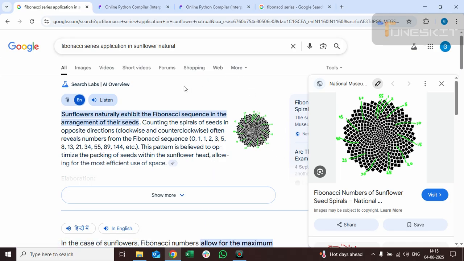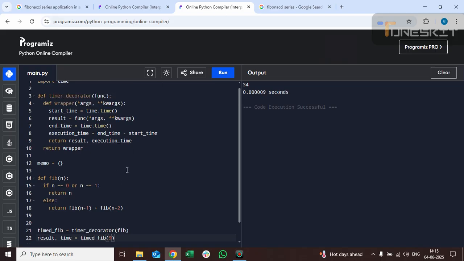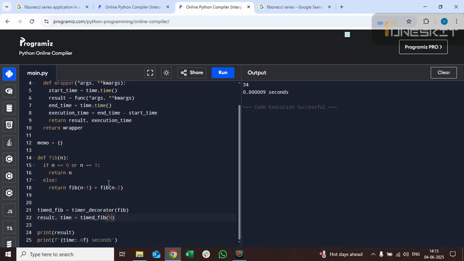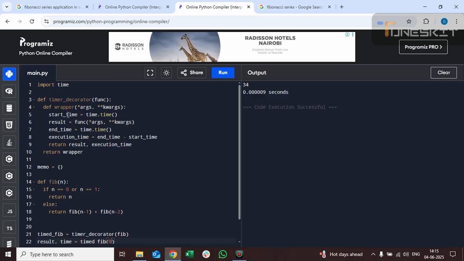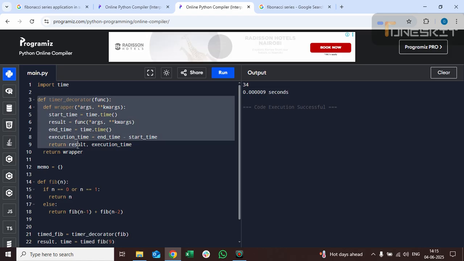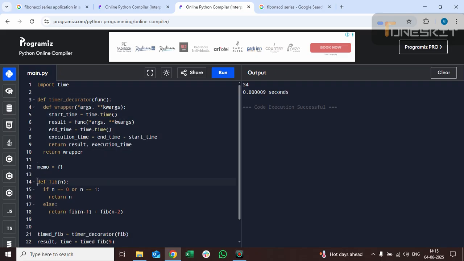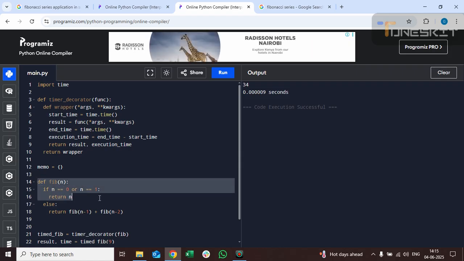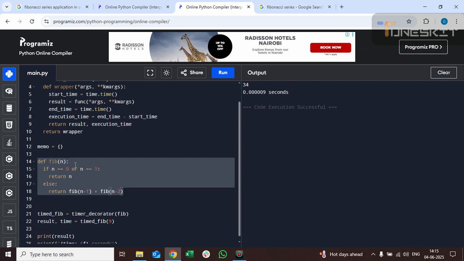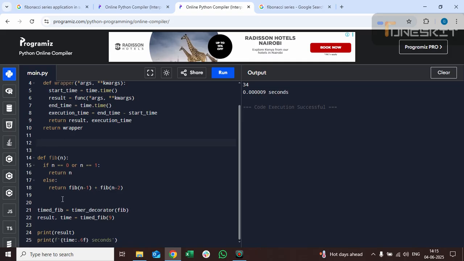So now let's come to the code part. Here I will explain this code. This timer decorator is a function which I have written here, and then I have written this main Fibonacci function. These two are the main parts. You can delete this here, it's not required.